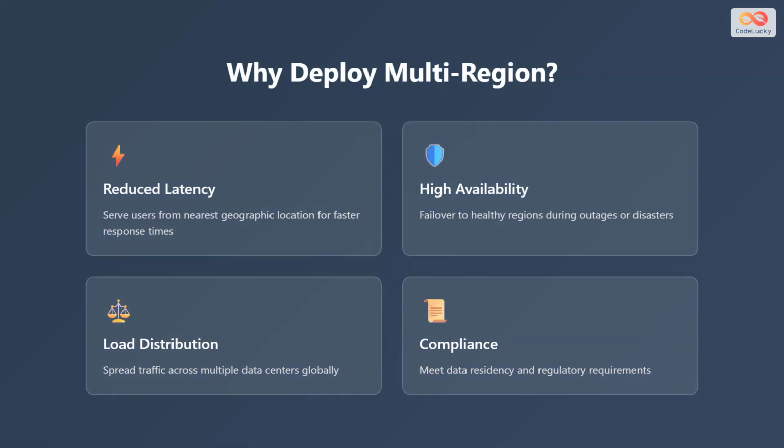Multi-region deployment means running your application in multiple geographic locations simultaneously. Instead of having all your servers in one place, you distribute them across different regions. This allows users to access your application from servers closest to them, reducing latency and improving response times.